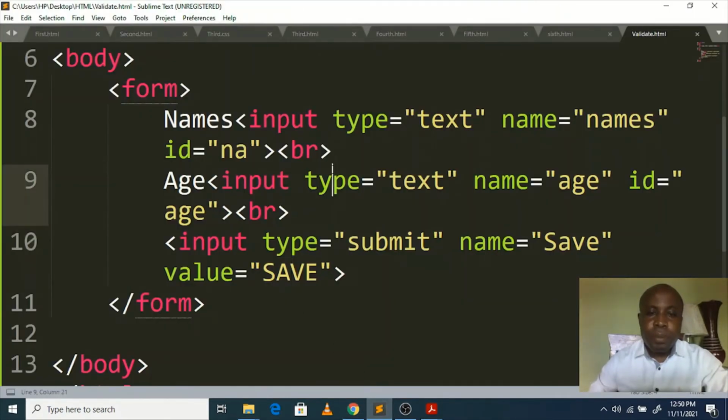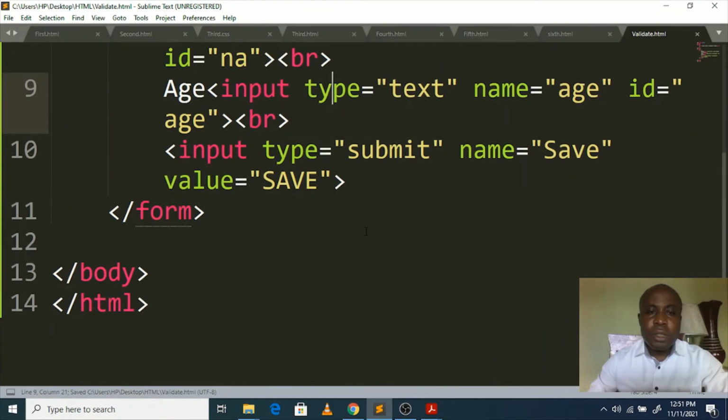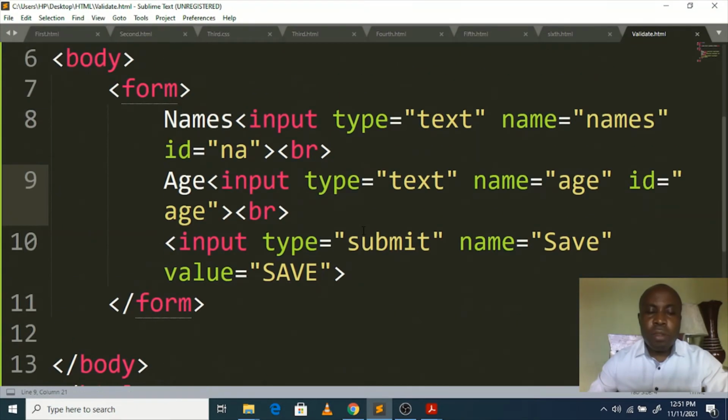This is what we call form validation. So how to do it now? To do it, of course, we are going to use some JavaScript.